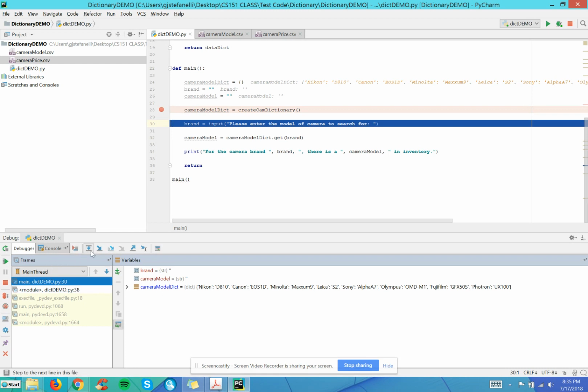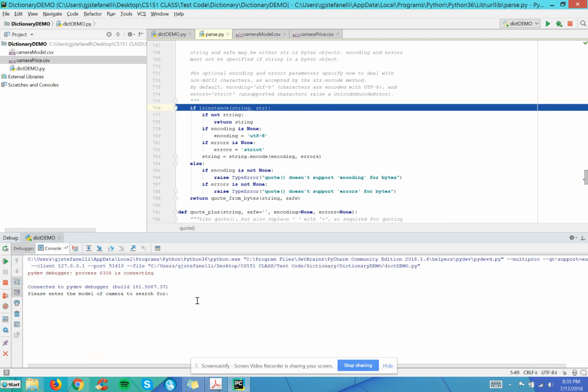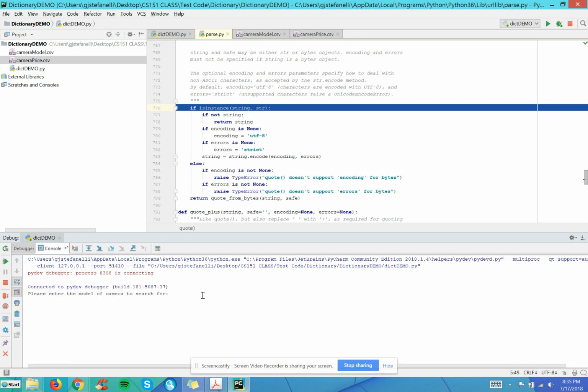Next thing we're going to do is I'm going to single step and get the brand from the user. Now, it's asking me, notice what I'm doing here is that I'm actually switching between debugger and console. Debugger, which gives me all the values of variables, to console. This is what you would typically see when you're running a program. Enter the model of the camera you're trying to search for.